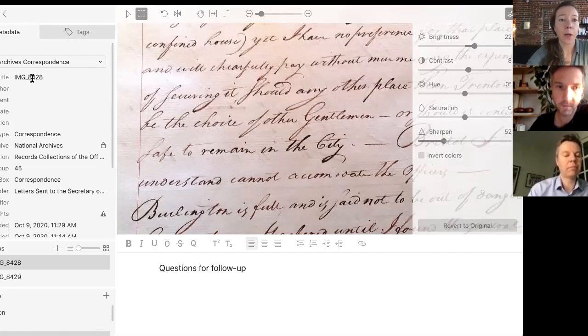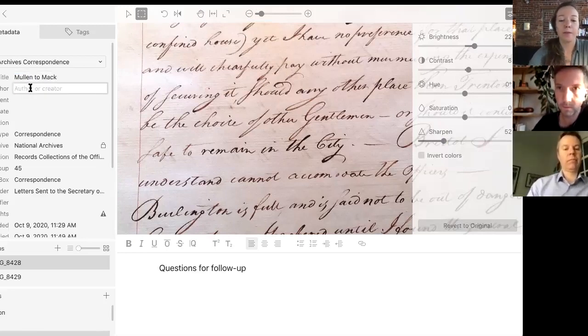So first, you're going to want to come up with some kind of title convention. This is completely up to you. I know in Abby's case with correspondence, she often uses the last name of author to last name of recipient. So we could say, for example, Mullen to Mac, if this was a letter from Abby to myself. And then fill in here the details of the author and recipient.